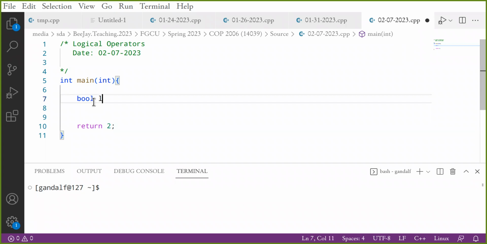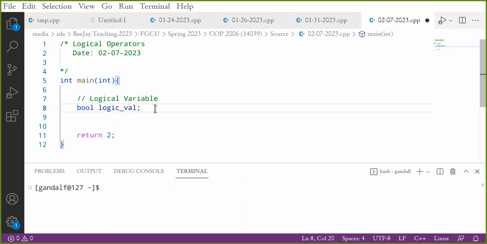I'm going to create a variable bool. The name of my variable is logic_val. And I will create an int variable or 2. I'll create int A, B.